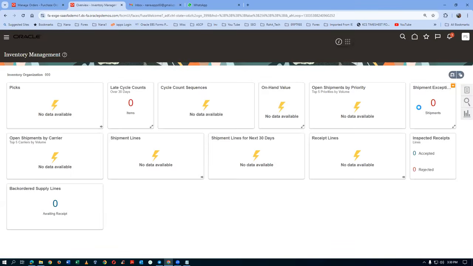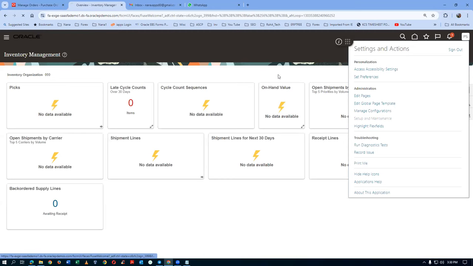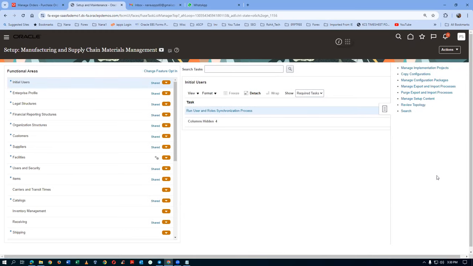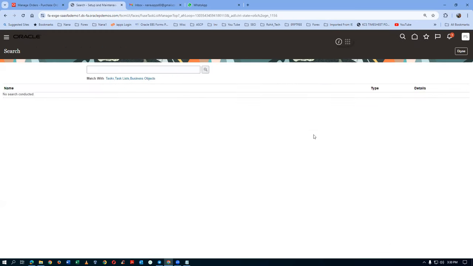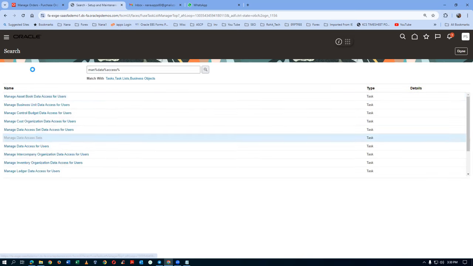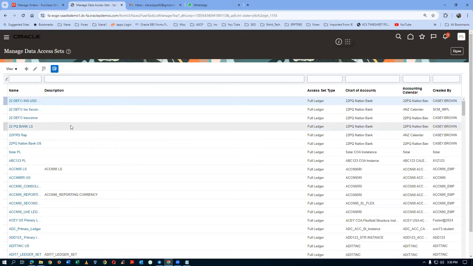So let us now provide the data access. First of all, click on Setup. Inventory has 4 data accesses: one is the receiving agent, one is the warehouse manager, one is the shipping manager, and one is the inventory manager. Go to Manage Data Access. Out of 4, we will now give 3 for this access.